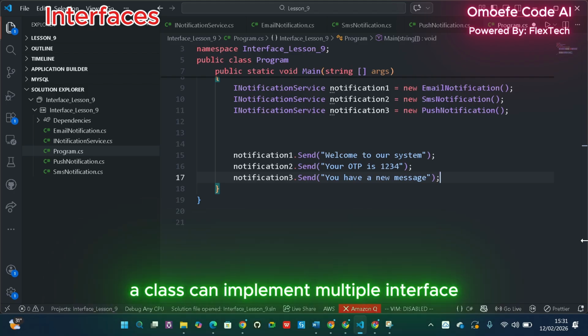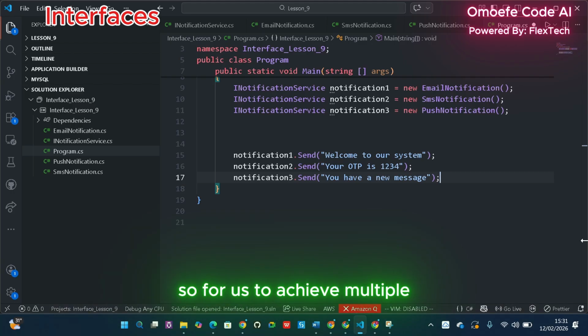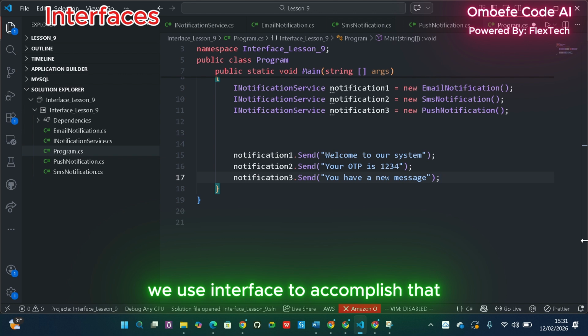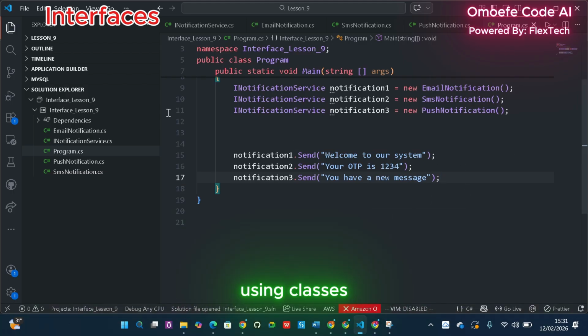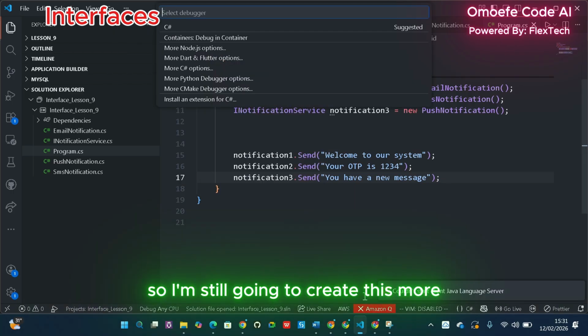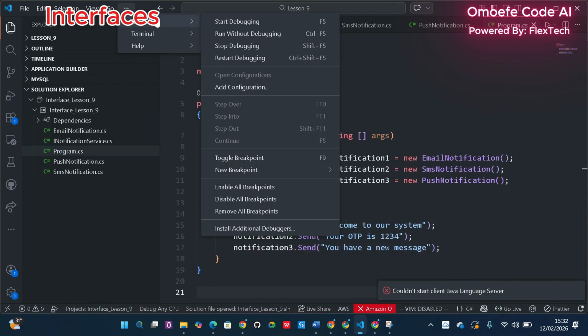A class can implement multiple interfaces. Don't forget. Now, C# does not support multiple inheritance, but supports multiple interfaces. So for us to achieve multiple inheritance, we use interface to accomplish that, instead of using classes, because we cannot create multiple inheritance using classes. So C# does not encourage multiple inheritance. So I'm still going to create this more or less like a bonus section.